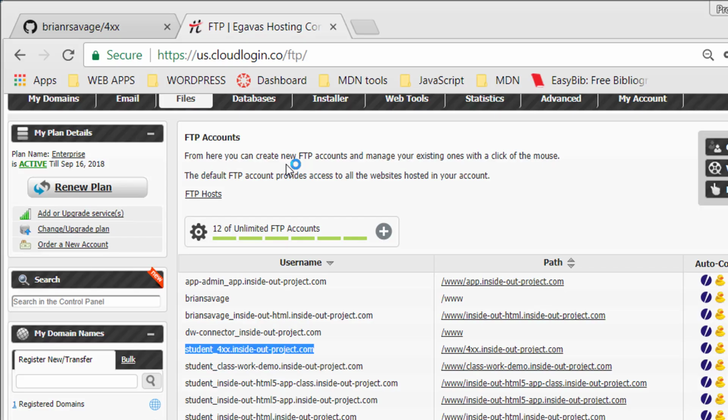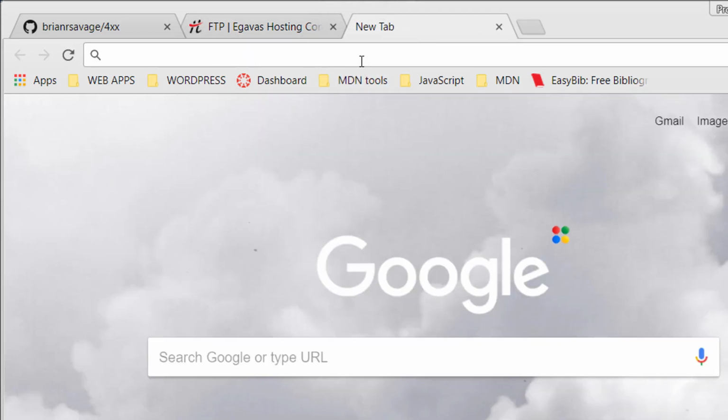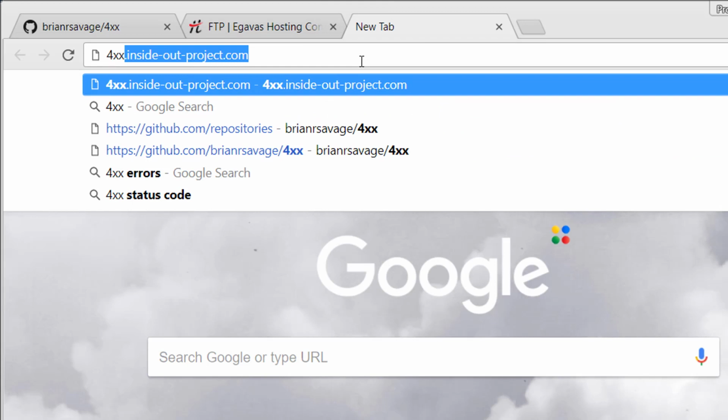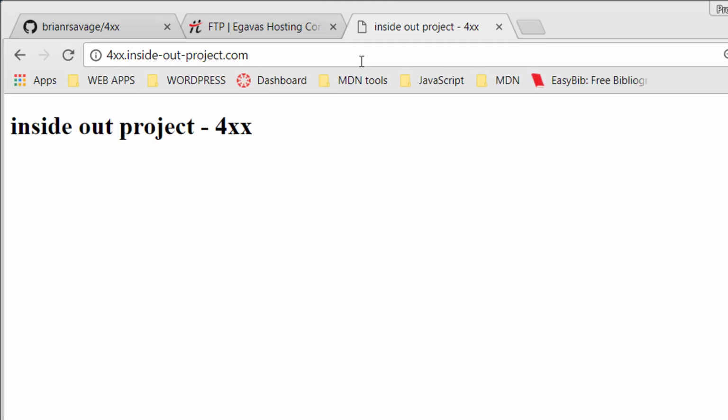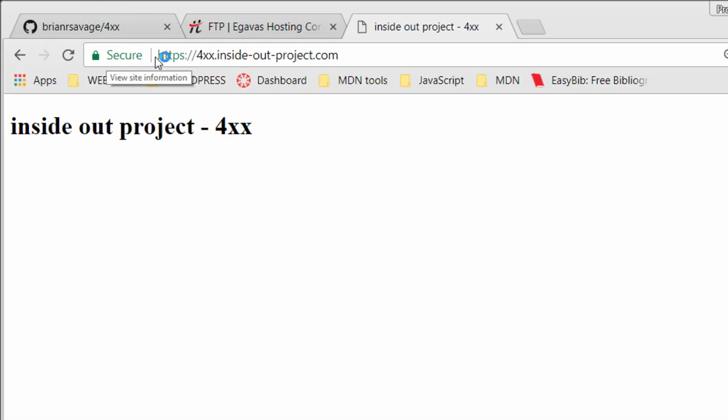Furthermore, if we go out here and we actually go to our site now, which is 4xx.insideoutproject.com. That's mine. You'll see your title, you'll see your H1, and we know that we've successfully done a push. At this point, you might be tempted to go ahead and try. See if your SSL has applied yet. And you can see that mine has, and the way that we know that is it says secure, and we're HTTPS, and we're looking at that file.